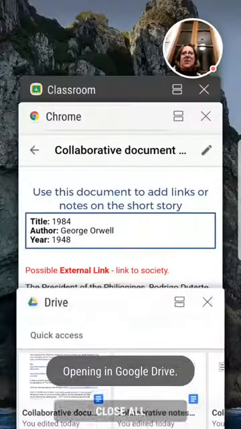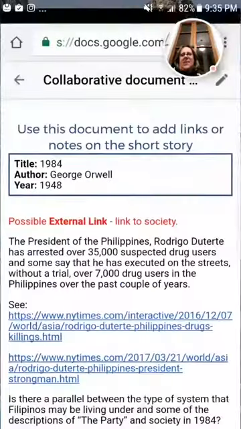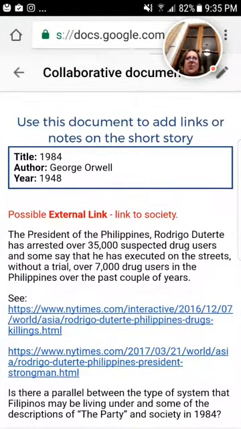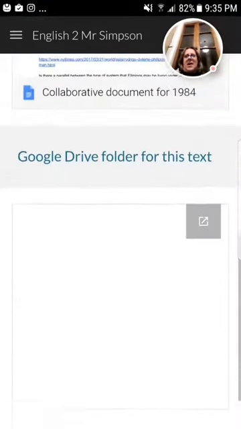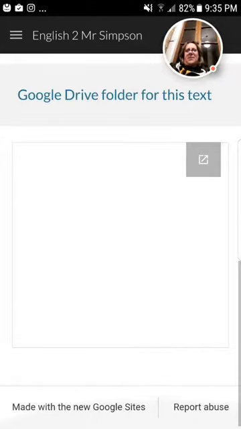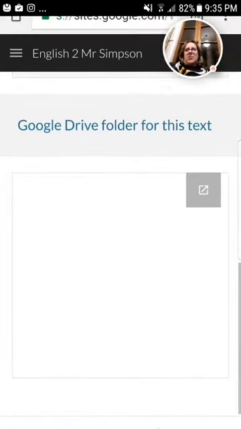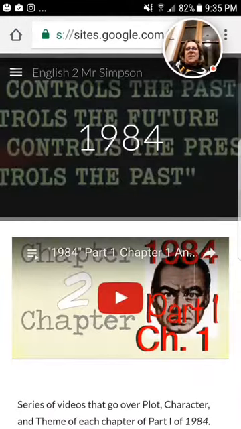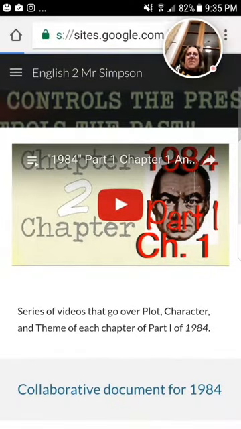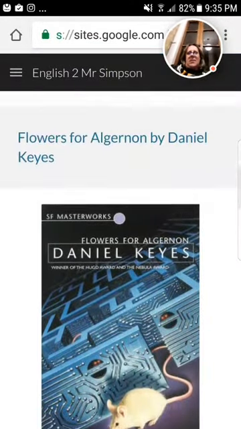The wrong thing. On the Google site. And also at the bottom of each story you have a Google Drive folder for that particular text. So yeah, have a look around, whichever text you're using.